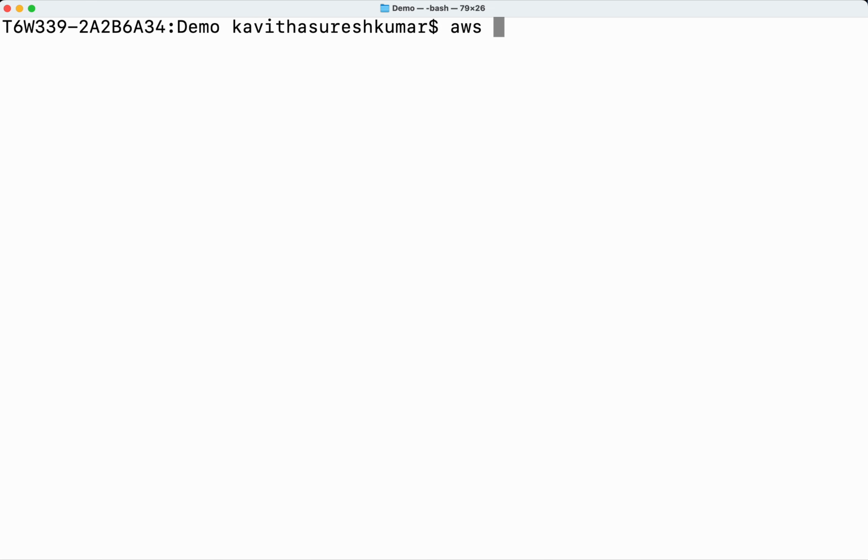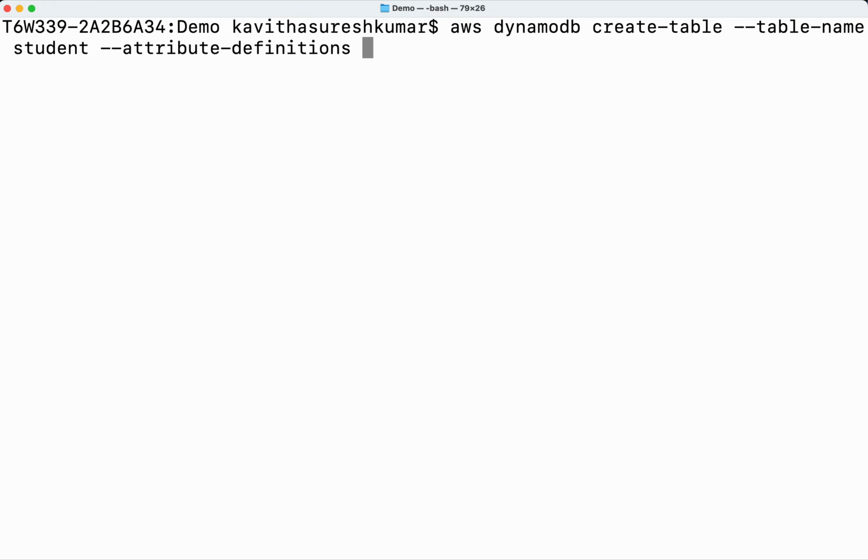Okay, AWS DynamoDB. Okay, so create table. We need to give the table name. Okay, I am going to call it as a student table. Okay, and then we need to provide the attribute definitions. We need to give the attribute name. So I am going to call it as name, that is a student name.